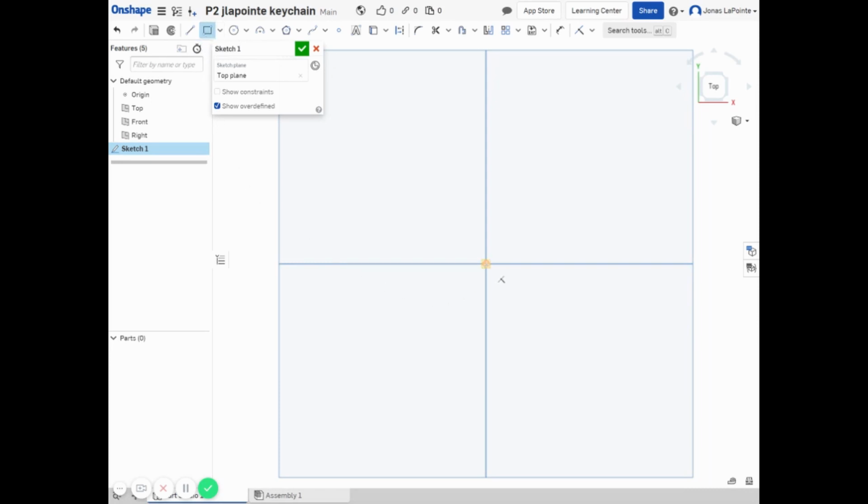We want to click on the origin and move up diagonally and click anywhere. It does not matter where you are. We are going to change the dimensions. Yours will look something like this.